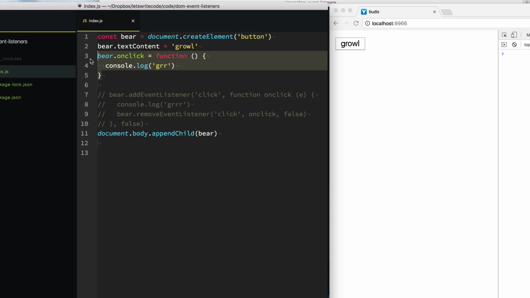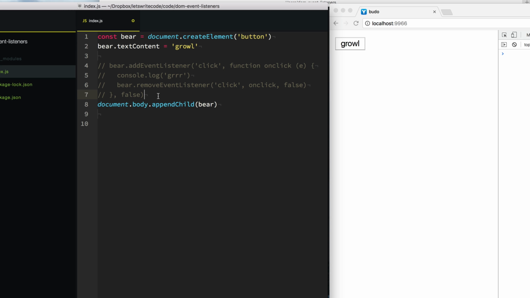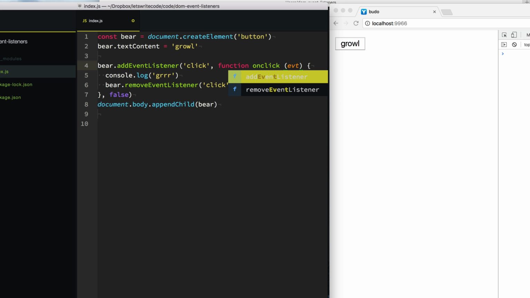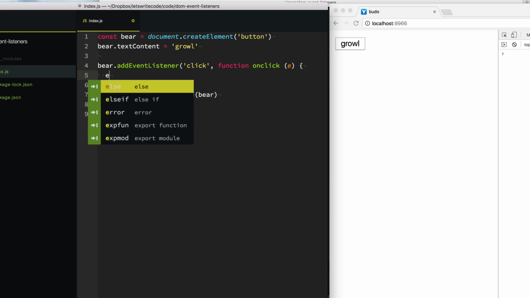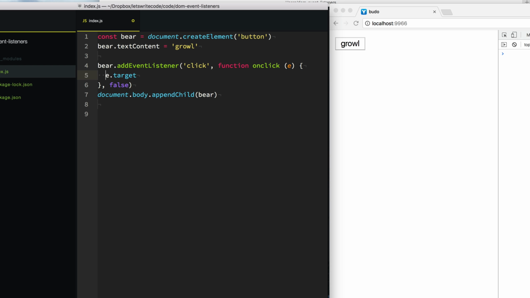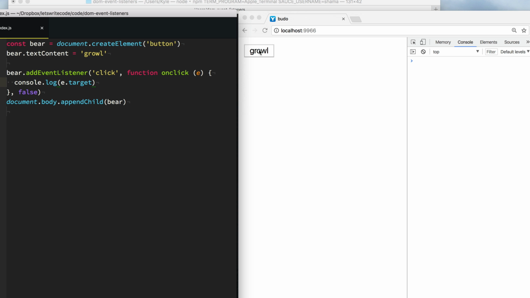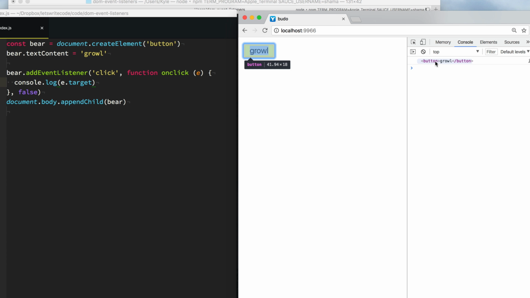Now you may have noticed that in my event listener functions, I've been adding the letter e as the first parameter here. And e stands for event. You can write it as event. Some people write it as evt. I just use the letter e. Feel free to use whatever name you prefer. Now this event contains a ton of useful stuff. One of those is e.target. The target will give us the element that was clicked. So if we console log out the target here and click our growl button, you'll see that we get the button itself that was clicked.